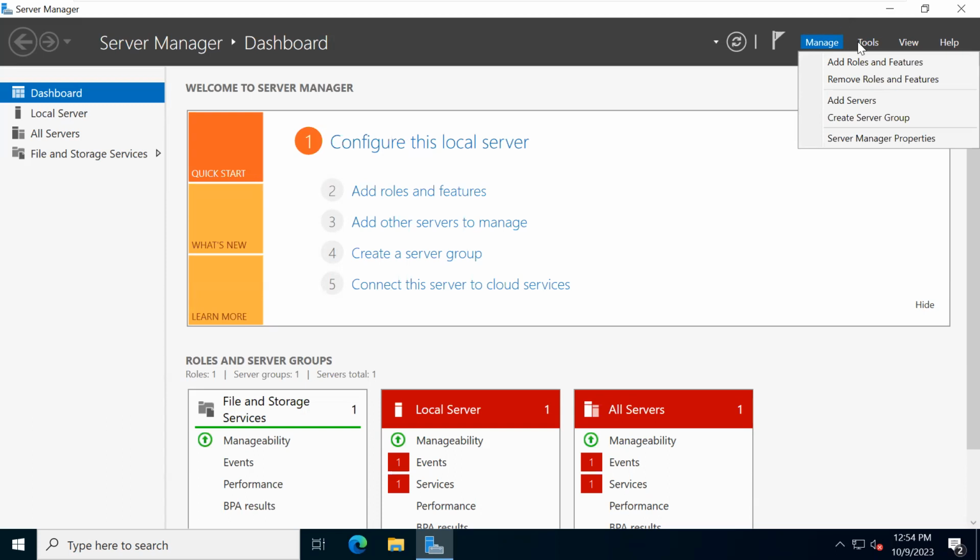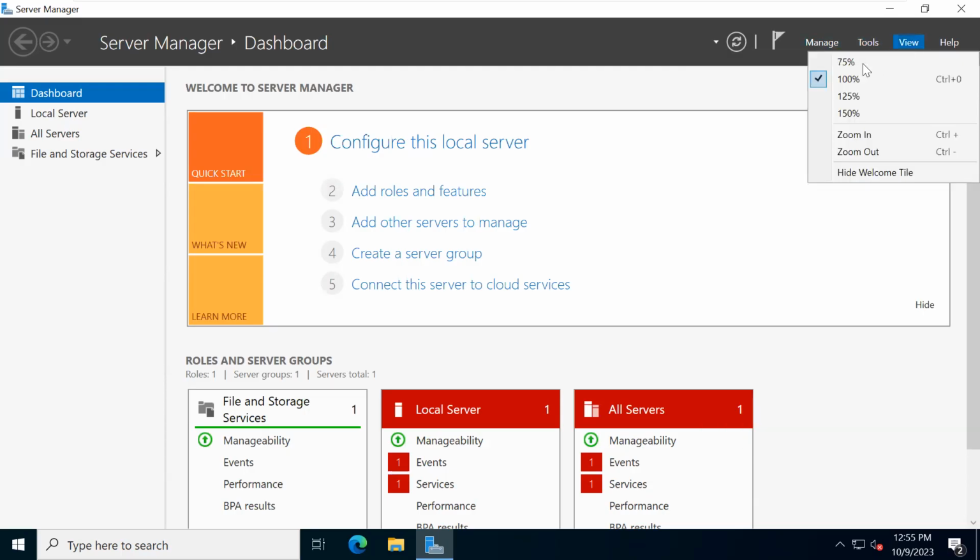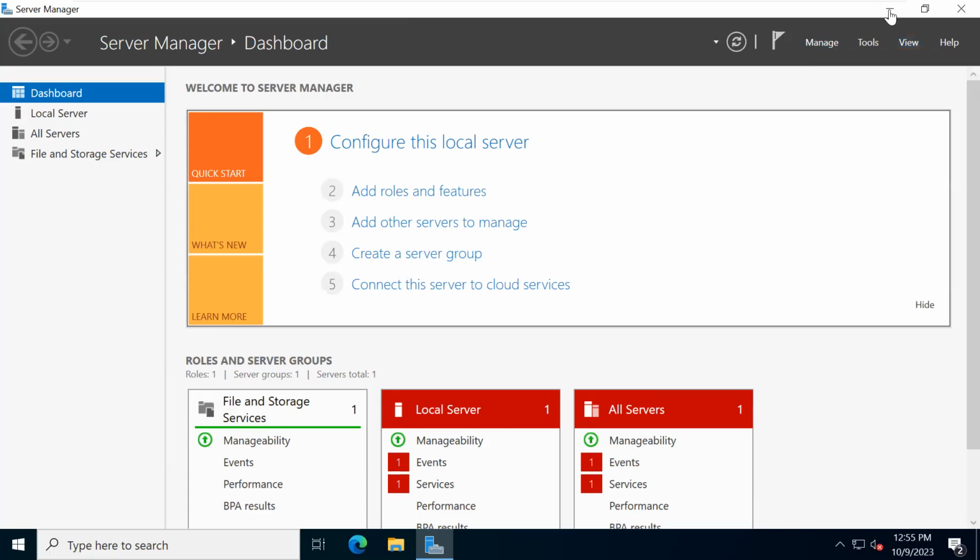Then when it comes to the tools, this is where you do your work. Any role that you install that requires managing is going to be found under the tools. You can use the view to either increase the font size or change the way things look here. And then you can use the help to get more information about the server and the Server Manager.